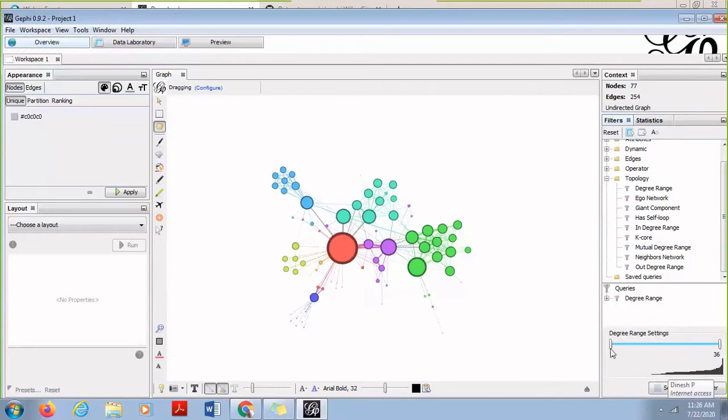So I can change this range depending on the requirement that I have. Generally, when you are analyzing social networks, nodes which have a very small degree do not help you in making any analysis, nor do nodes which have a very high degree help you in analyzing it if those nodes are very small in number.